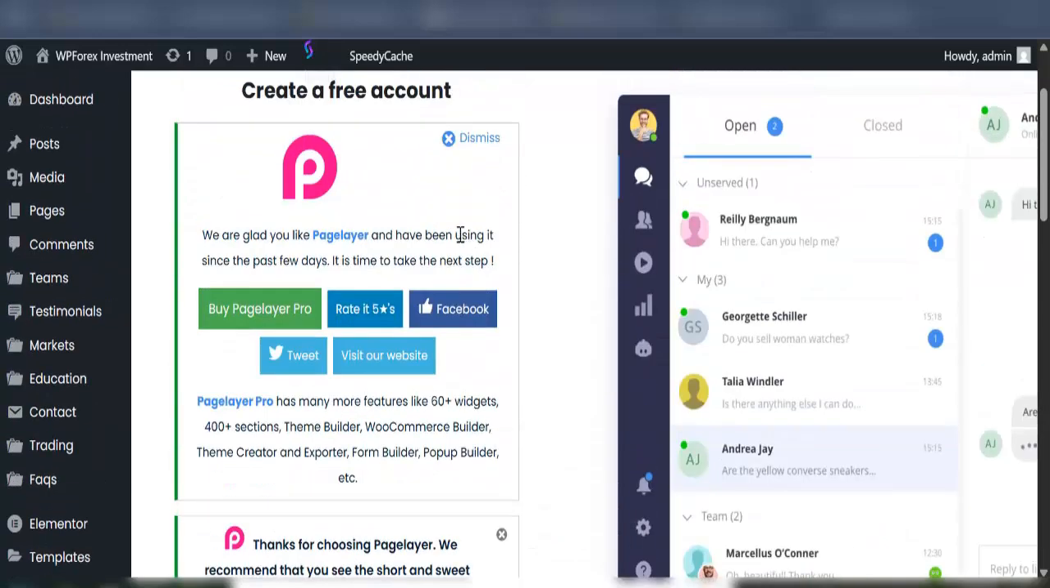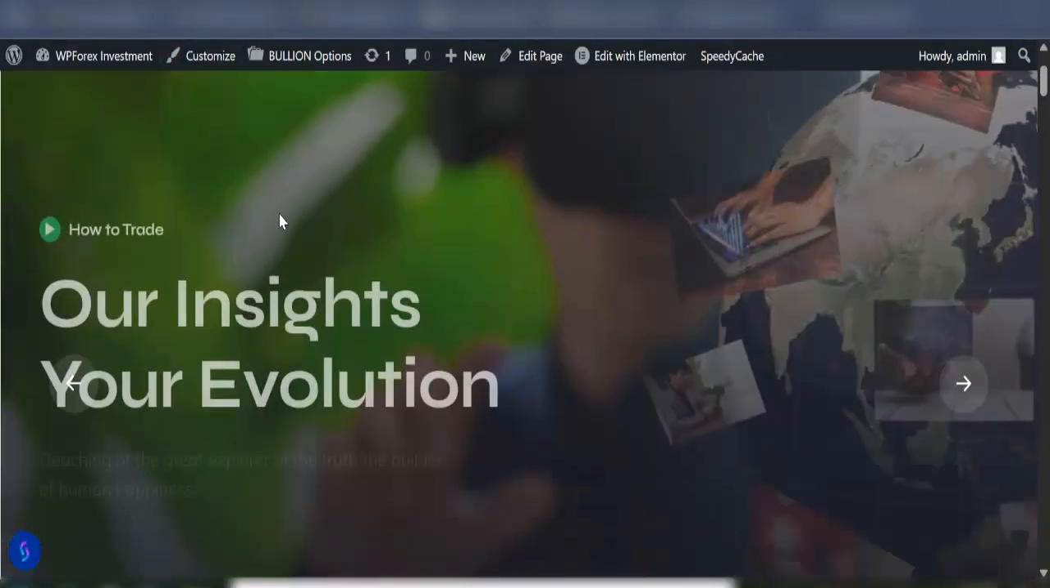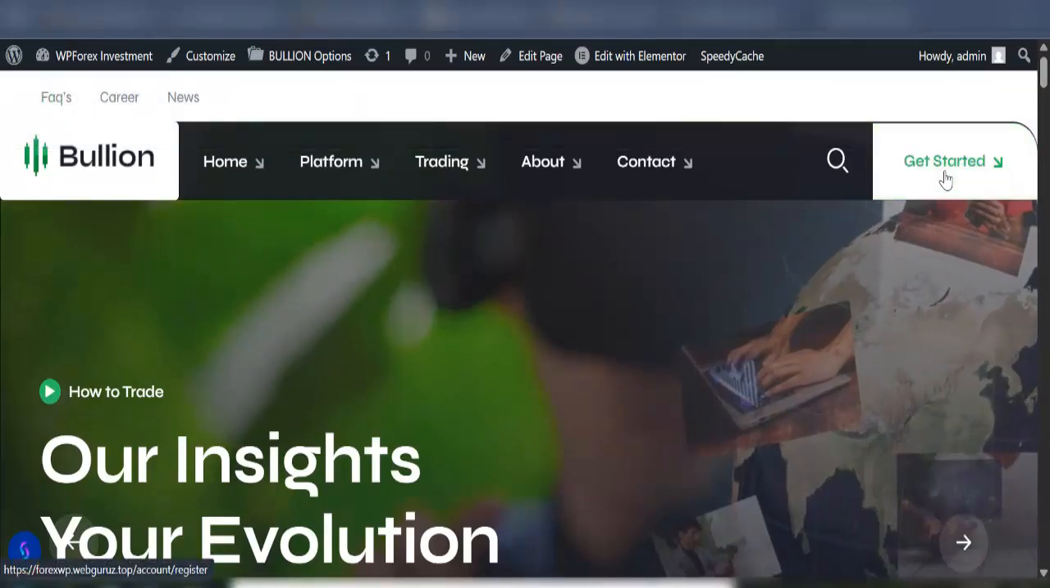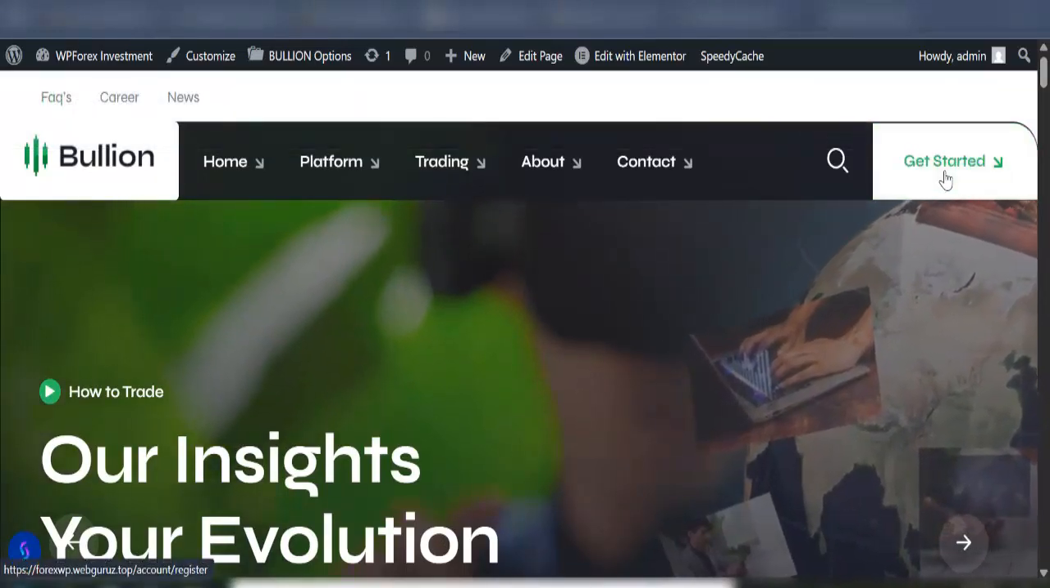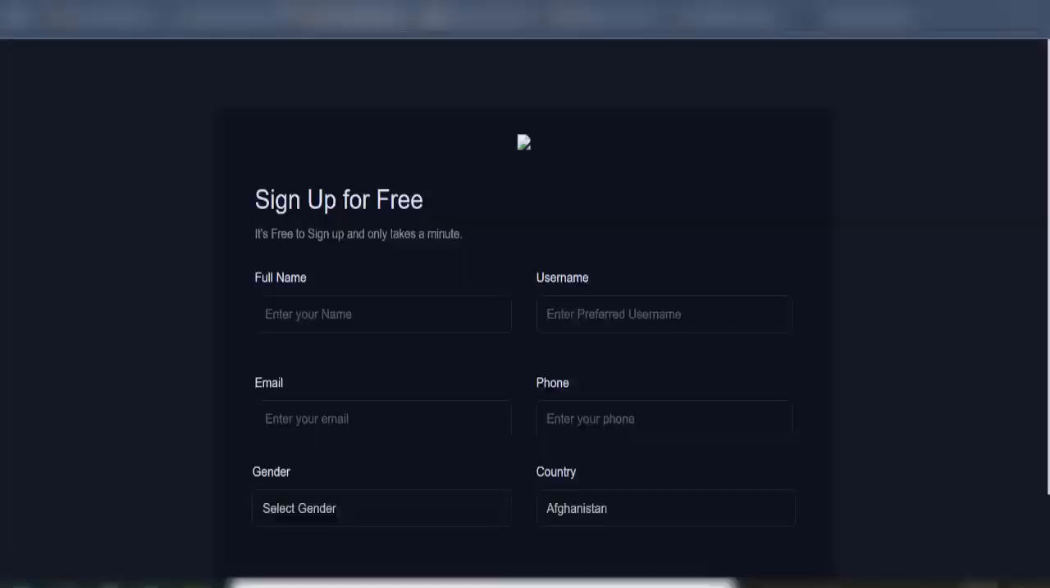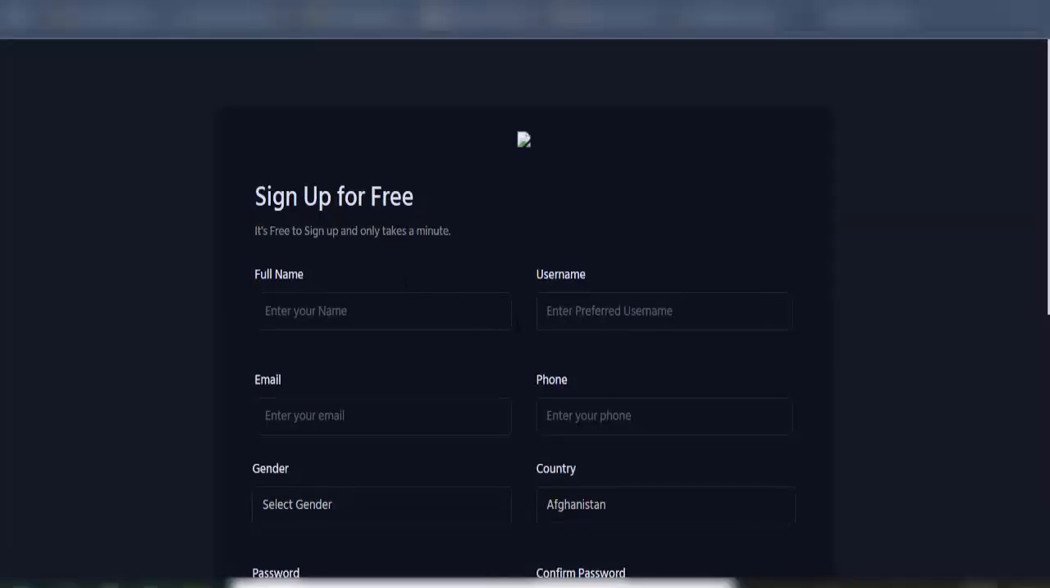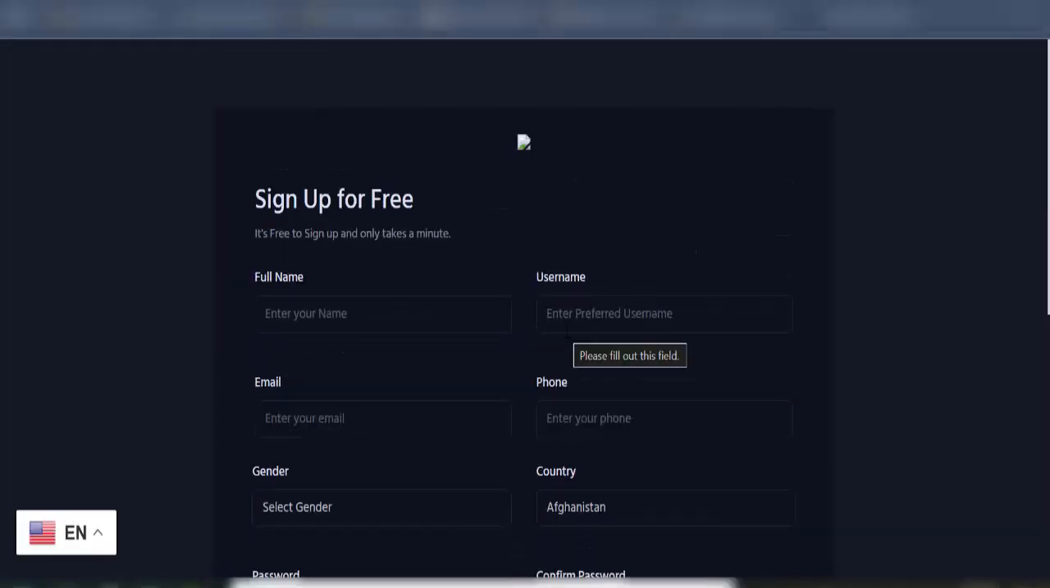That's how easy it is to build this type of website. As you can see here, everything is working perfectly. Then you can click on get started, whereby you have to register. You fill your information and you are good to go. So this is how to build a Forex investment website with WordPress.